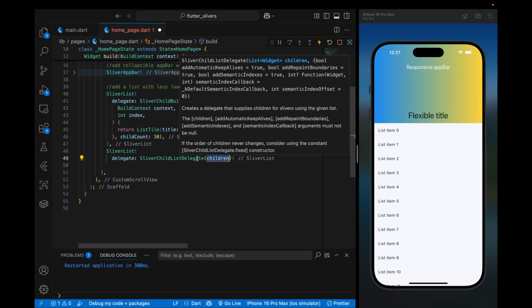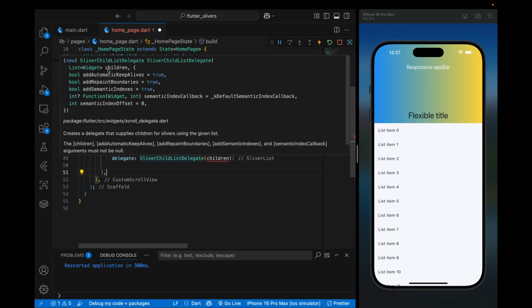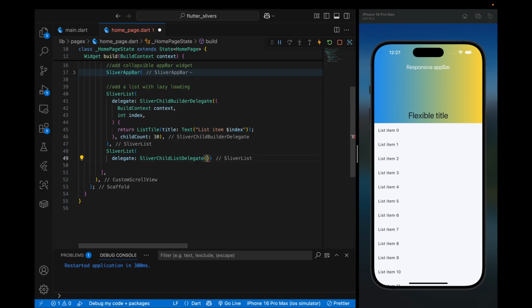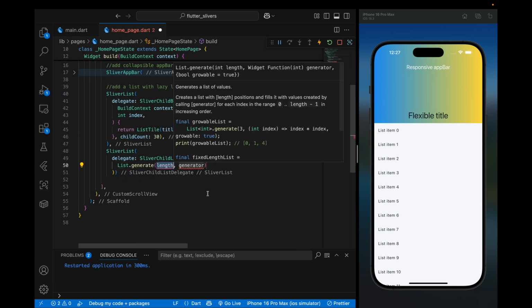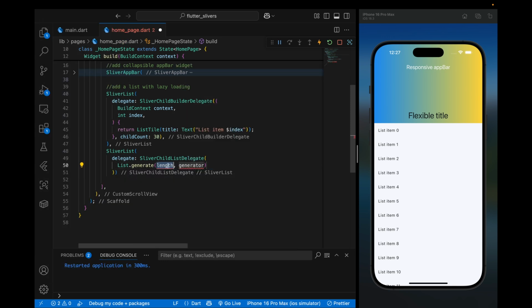So this class will expect a list as a positional argument for the children. If you hover over it, you will see right here. So what we can do is call the List.generate method. And here, let's say we want to generate 10 items. And then for the generator, we can use an arrow function or an anonymous function where we provide the int for the index. And here, let's return a ListTile widget.